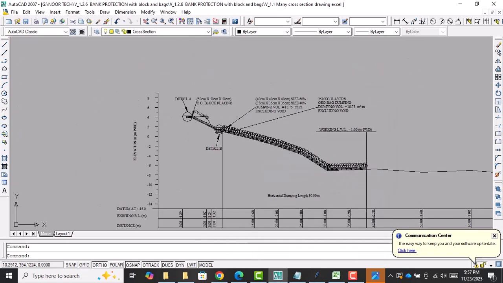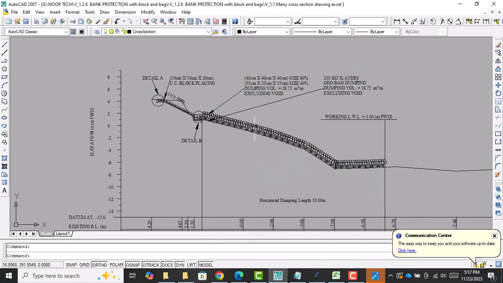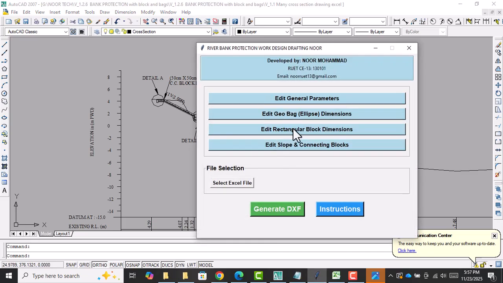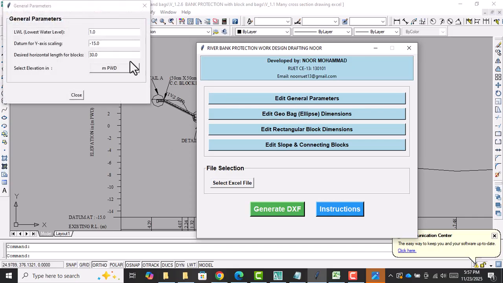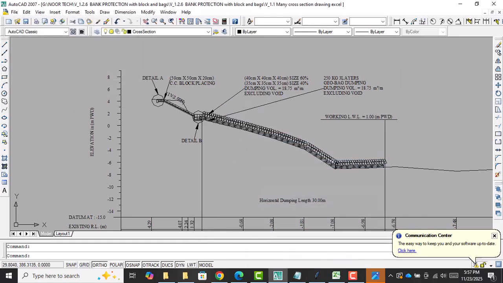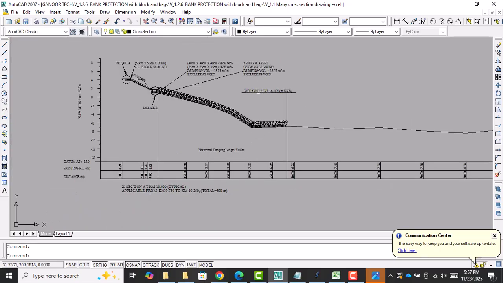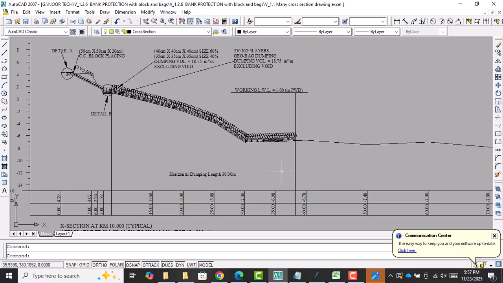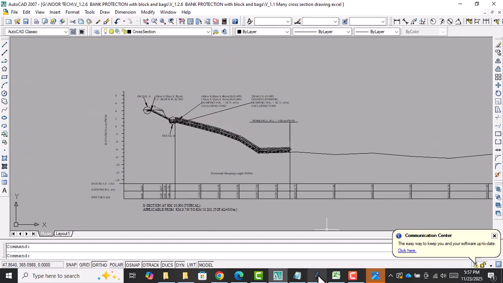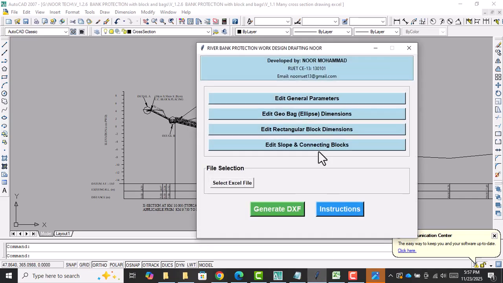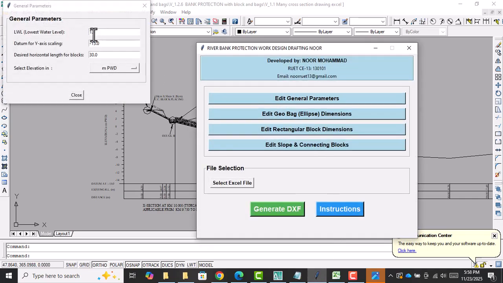So you can understand everything: dumping block dimension, pitching block dimension edit, and geobag dimension edit, and the general parameters. I want to ensure you, it's important to check the lowest water level. Suppose you have bed level at -7, but you inserted that minus bed level, what lowest water level is -7, which is impossible. That time this app might show you an error. So think before inputting values.